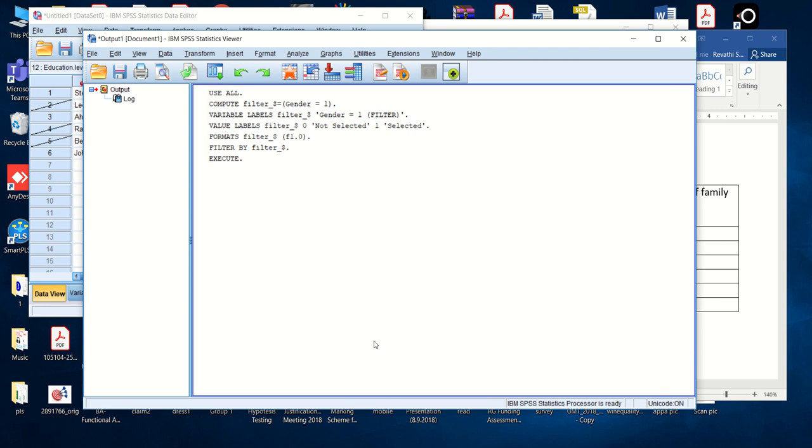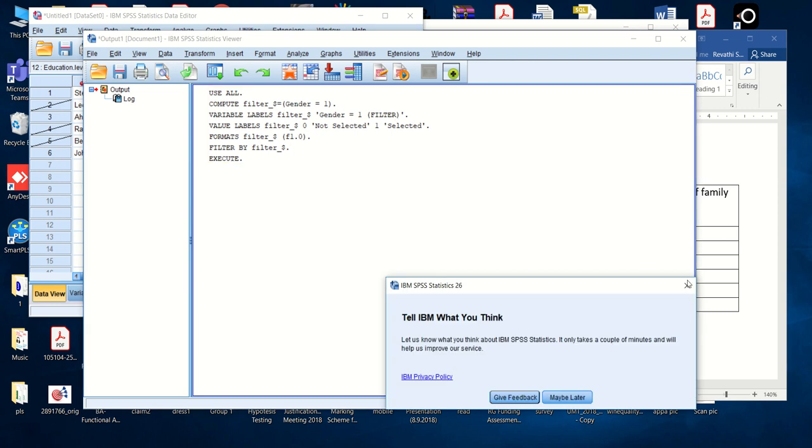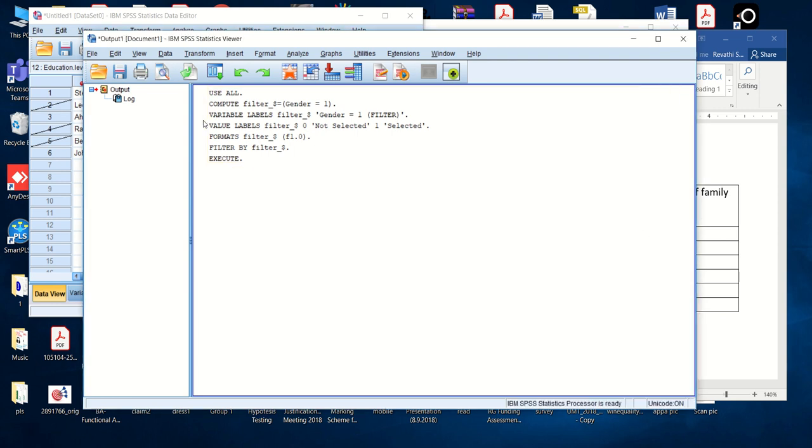This is the interface where all the outputs of the analysis that you do in your SPSS will appear. So the output that we get right now is use all, compute filter, and you have some information, and it says executed. Execute means you have already done what you wanted to execute. Gender equals 1 is already selected and executed.